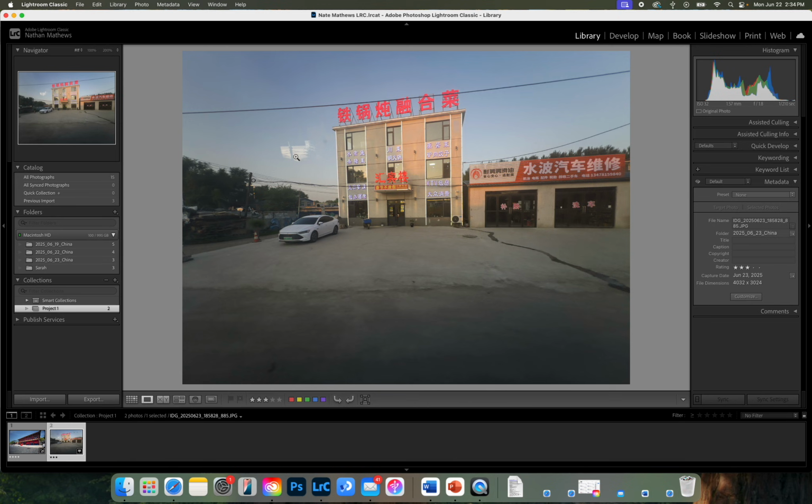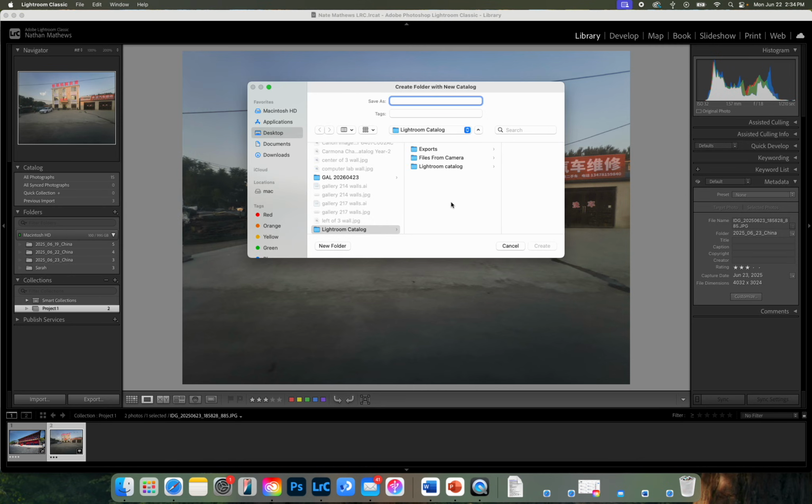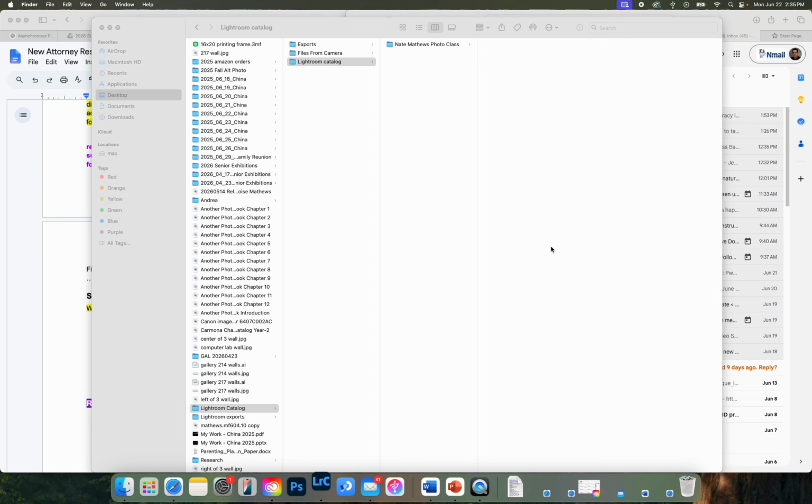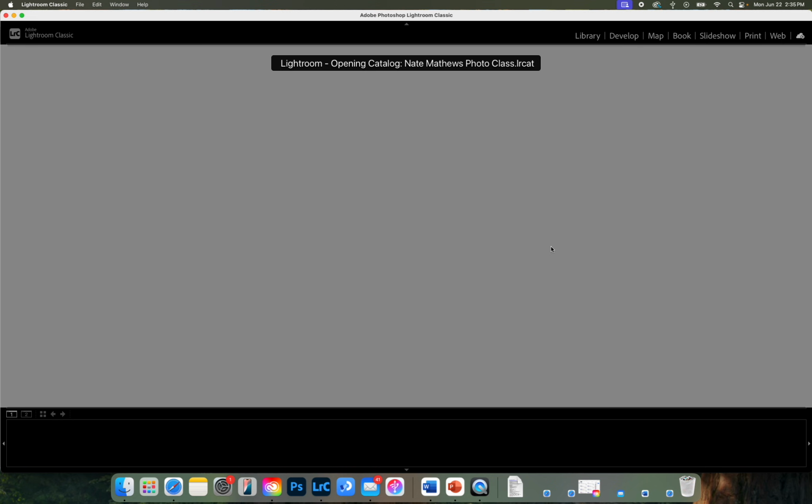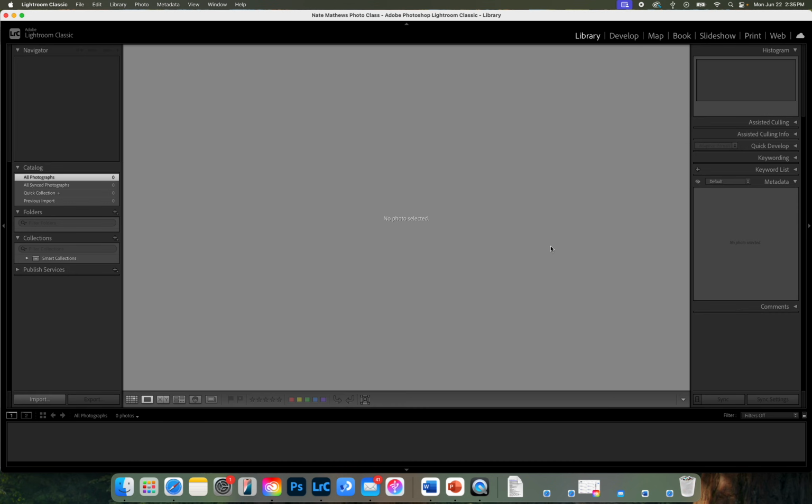So I'm going to make a new catalog in Lightroom by going to File, New Catalog. And I'm going to find that Lightroom catalog folder, and create it under my name. And then maybe call it something like Photo Class. And I'll hit Create. It's going to close down the software and reopen it. And it'll start off blank like this.